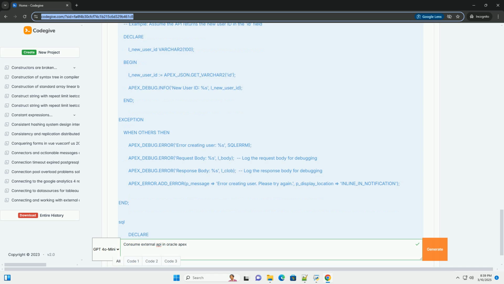Example, using Apex collections to store API data. If you need to store the data retrieved from the API for later use or manipulation within your Apex application, consider using Apex collections. Collections are temporary tables that reside in the user's session. Explanation. apex_collection.delete_collection deletes the collection if it already exists to avoid conflicts. apex_collection.create_or_truncate_collection creates a new collection or truncates an existing one.